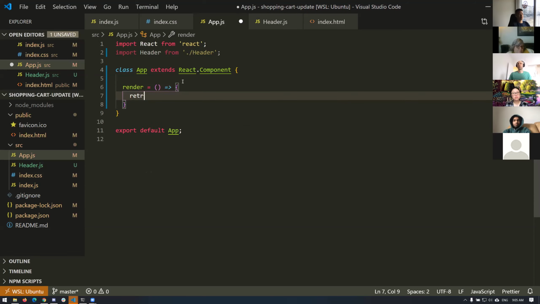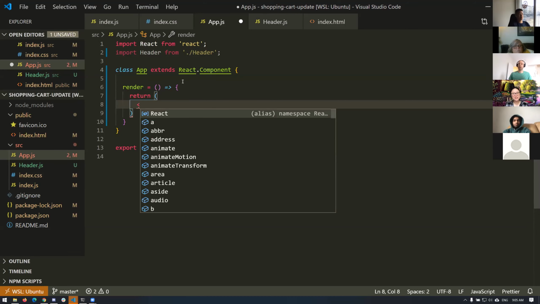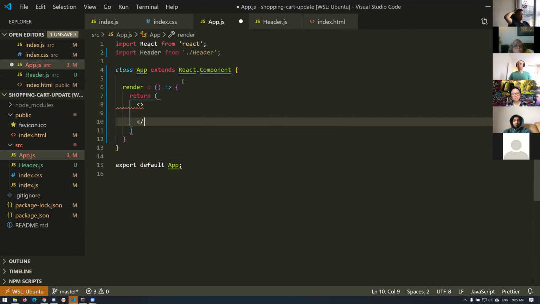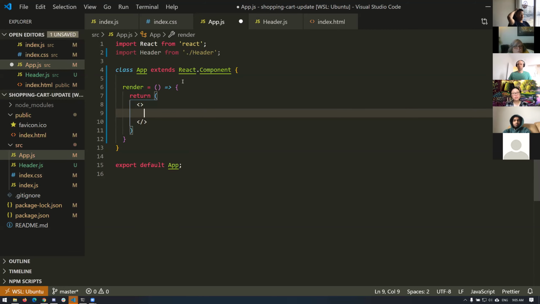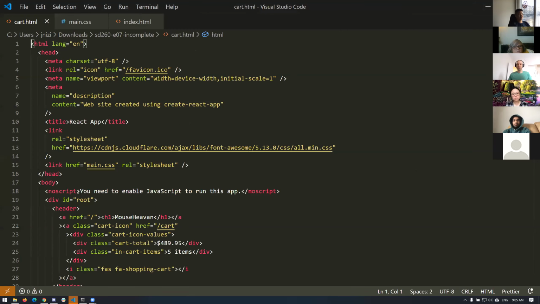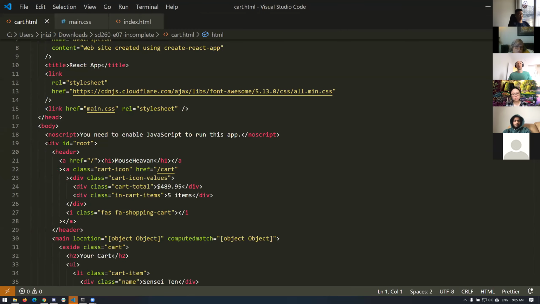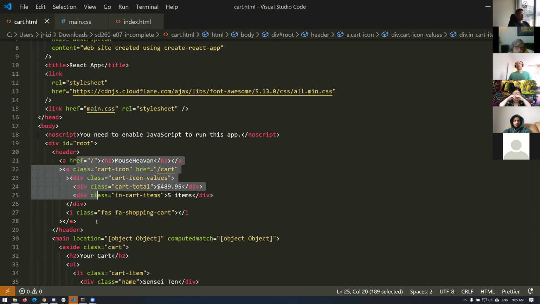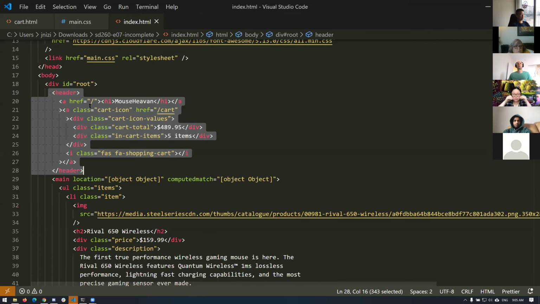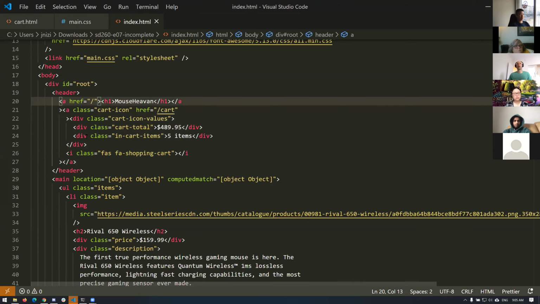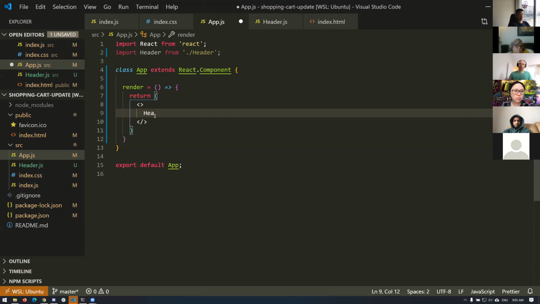So we'll return, and we're going to start with one of these because I know we're going to have a couple pieces in here for now. Actually, let's take a quick look at our HTML and we'll see that this header is inside of root. And over here, they both have a header, and they have a main. Okay, so just taking a quick look at that HTML to figure out where I'm at.